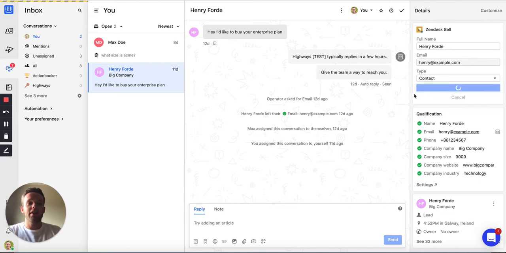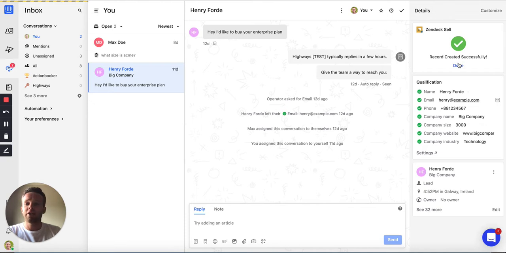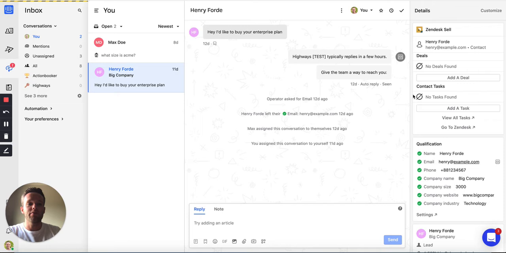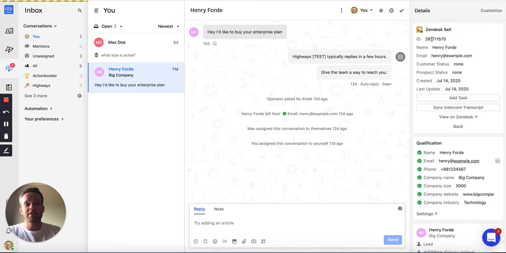Let's go ahead and create the contact or lead. We can see the record's been created successfully. If I click Done, this should now pull in the information. If I click the avatar here at the top, I can see some information about Henry, for example, his ID in Zendesk, his name, email, customer status, prospect status, etc. And these fields and the amount of fields that come up are indicative of the amount of qualification you've done in Zendesk. So if you add in other fields or you've updated these fields, that'll be reflected here.